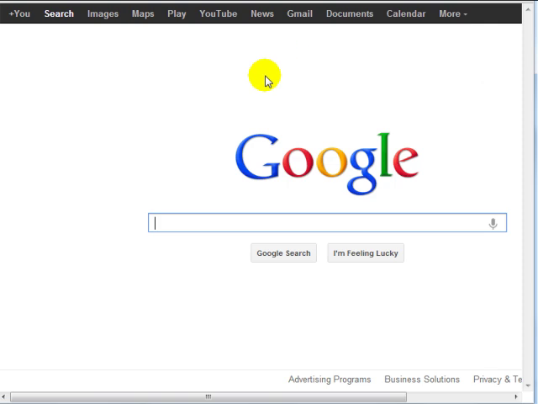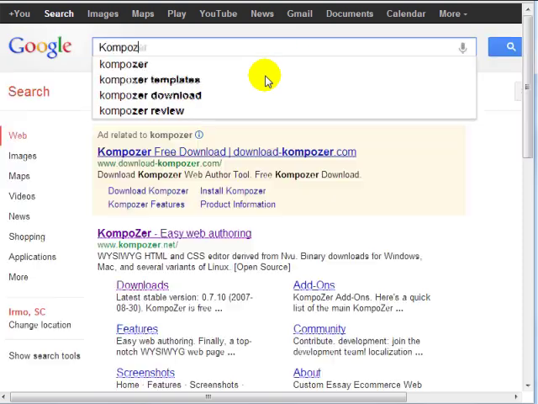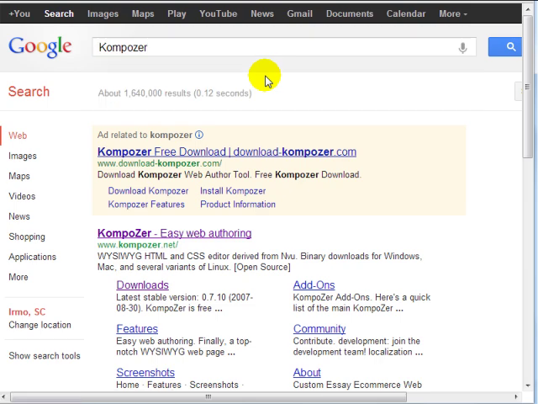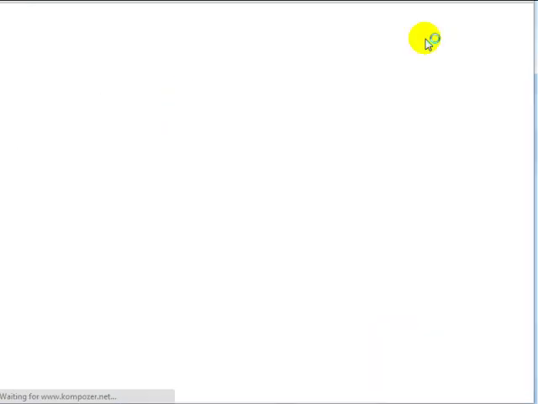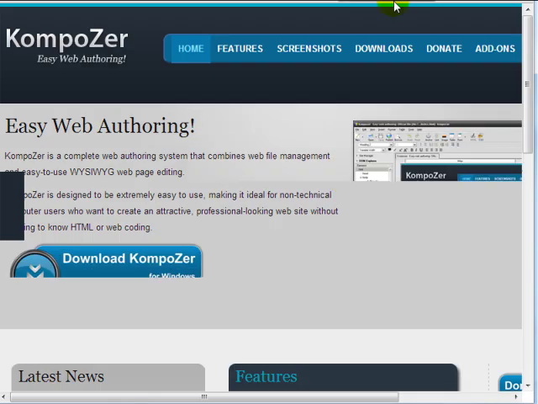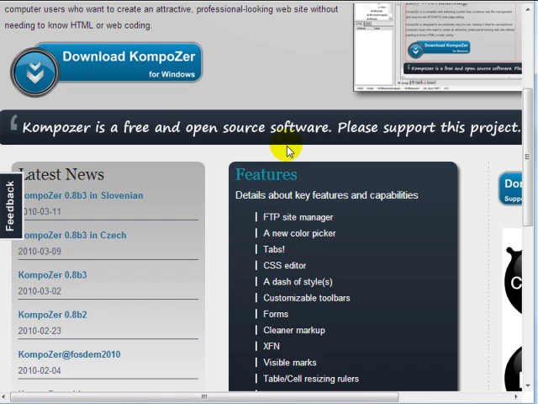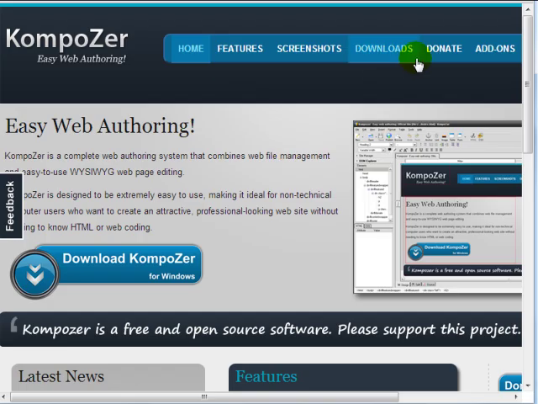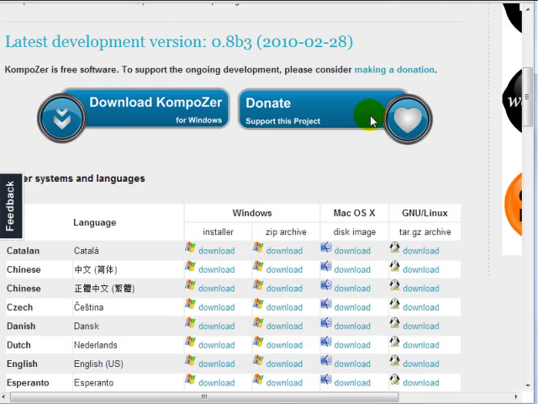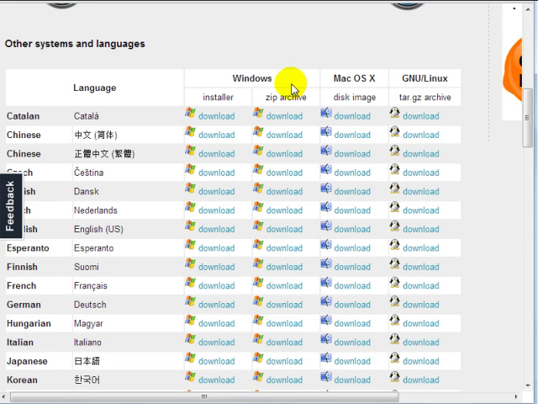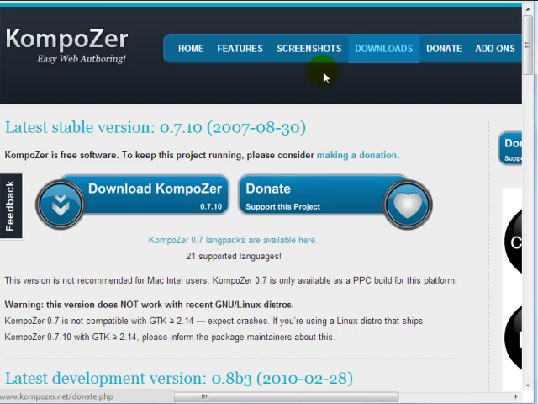Okay, so go to Google and type in Kompozer. And this is it. So simply click on this. Now, the reason why I recommend this is because it is available for many different operating systems. So if you click on download at the top here, you're going to see that it is available for Windows, Mac, and Linux. So if you're using a Mac computer or a Windows computer, this would be compatible to you.